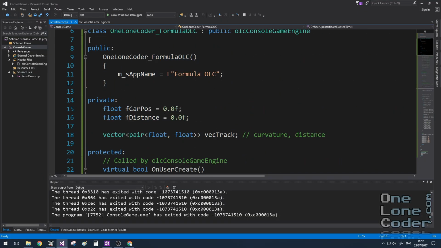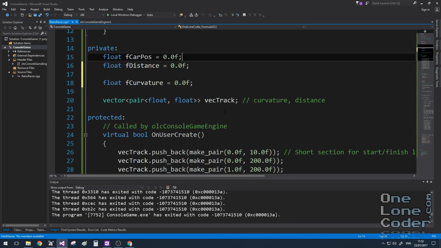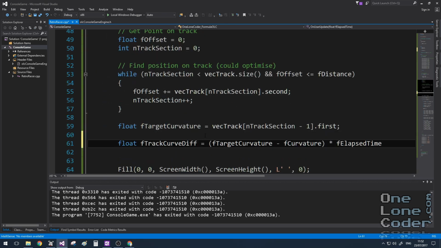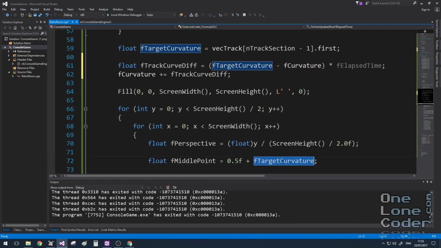Because this is persistent between update loops, I'm going to add a variable, fCurvature, which represents the curvature of the track at a given point in time. To perform the linear interpolation, I'm going to calculate the difference by subtracting the current curvature from the target curvature and multiplying it by fElapsedTime. I'm then going to update my fCurvature with that difference. And instead of now using the target curvature variable, I'm just going to use the curvature variable.